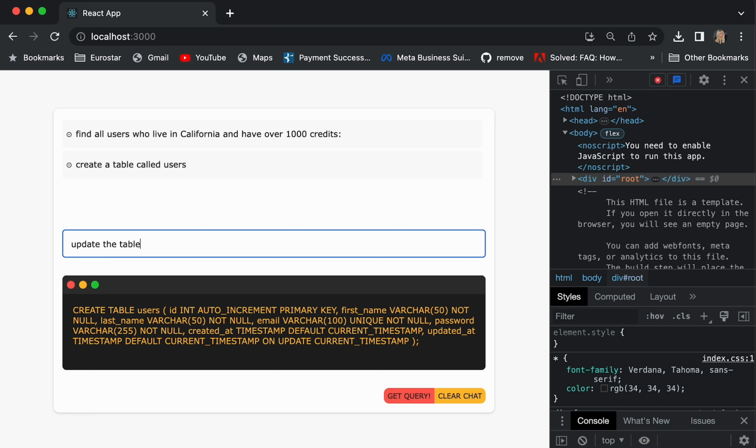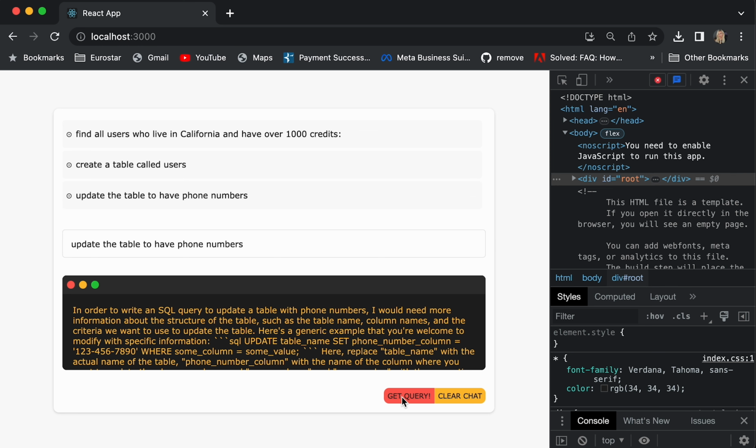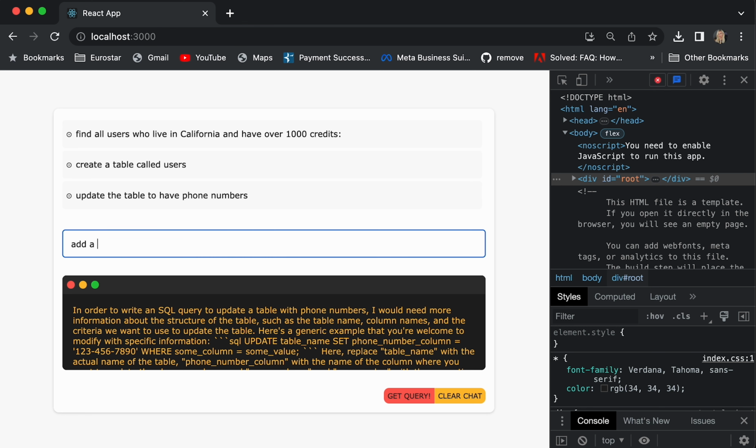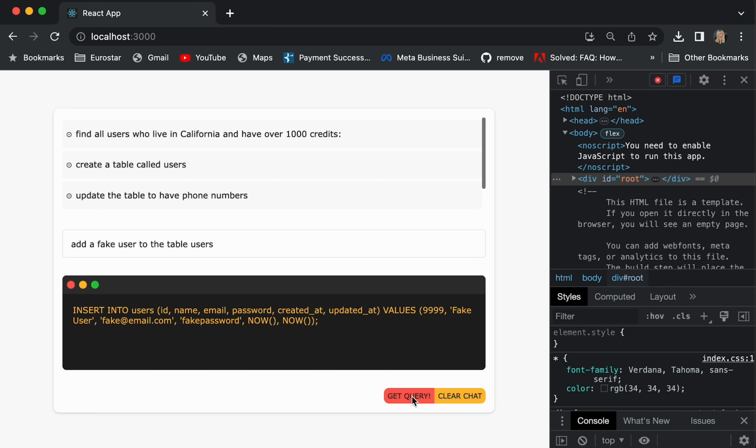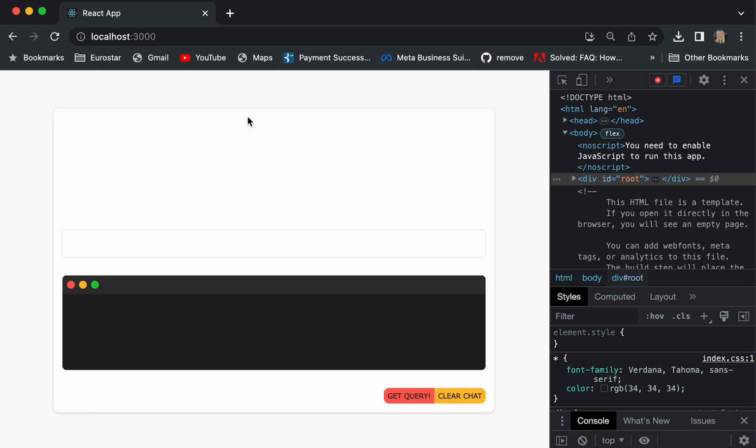Update the table to have phone numbers. Okay, so that hasn't done it, but it's given us some instructions. And add a fake user to the table users. And there we go, and it's shown us how. And we can, of course, scroll through all of this. And if I click on clear chat, that has cleared our chat for us.